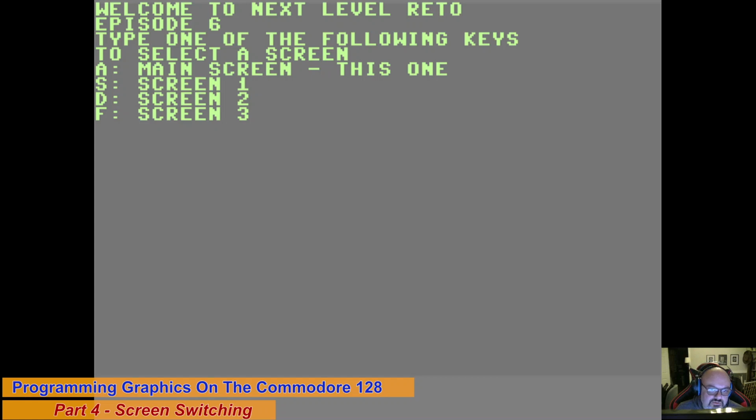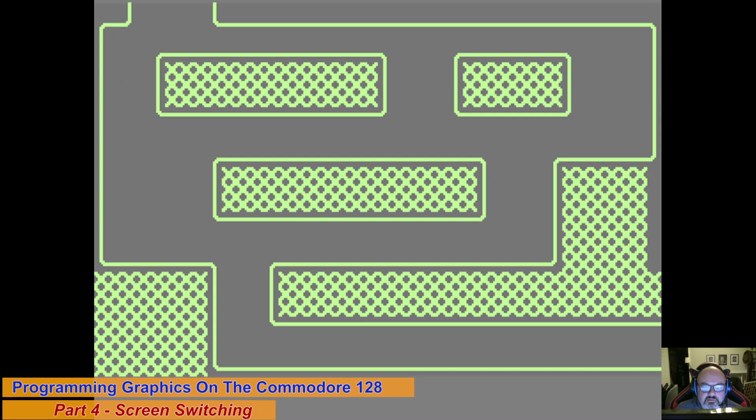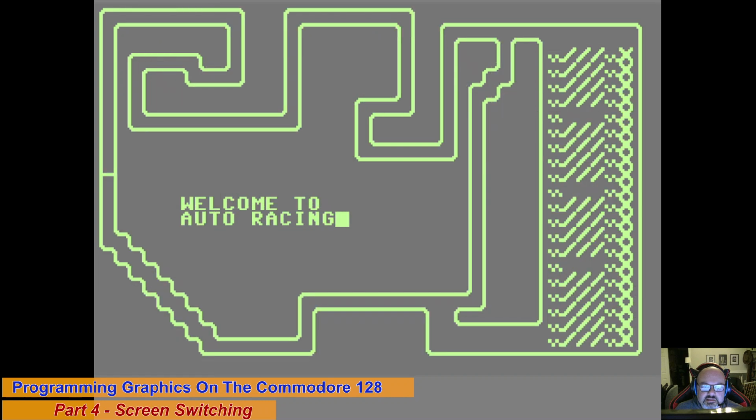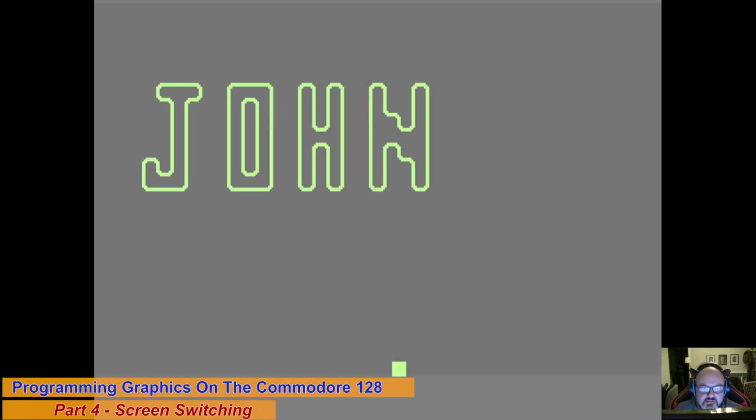I misspelled retro. So let's start with screen 1. All right, so there's our parking lot. I'll hit the D key, and we have our racing game. Recall that I forgot to save the color information, so I apologize. Perhaps in the next episode, we'll introduce color into these. I'm going to hit the F key. There's my name, John.